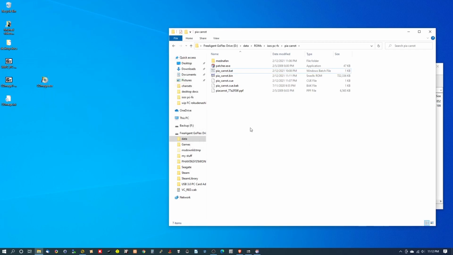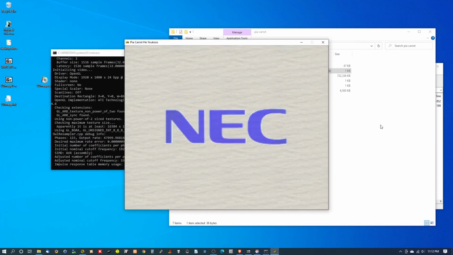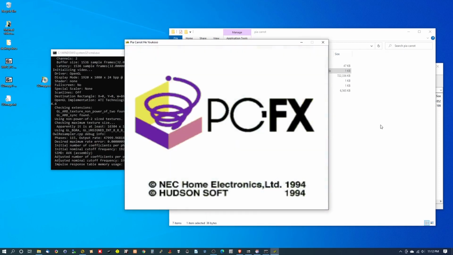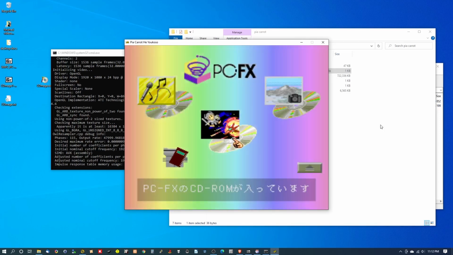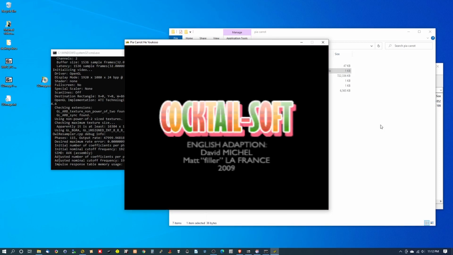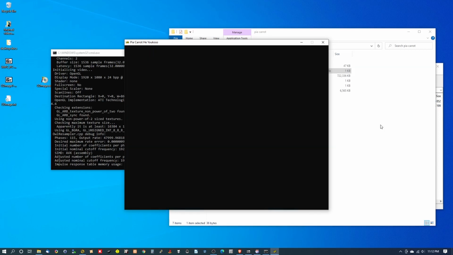We can close this. And now we're going to try this again. So this is just our same bin, our same batch file. And let's see what we get this time. And there we go. So now we have the English adaption by David Michael and Matt Filler of France. That is me.